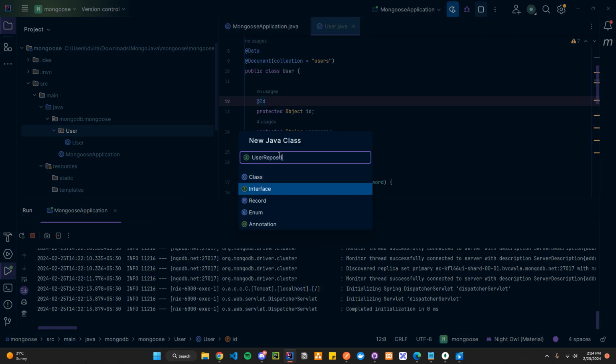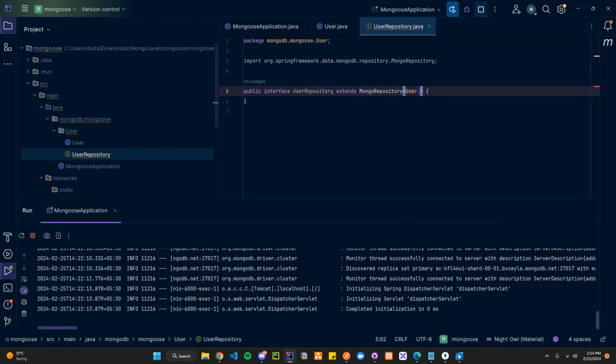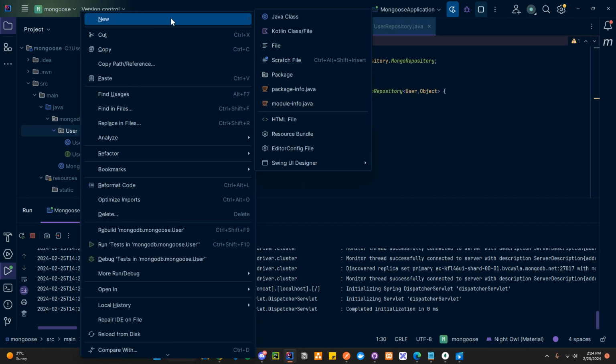And I'm just going to go ahead and create a user repository interface. So I'm just going to call it user repository, and then let's have repository user, and the ID is of type object. So now I can go with that, and then I can create a user controller class.